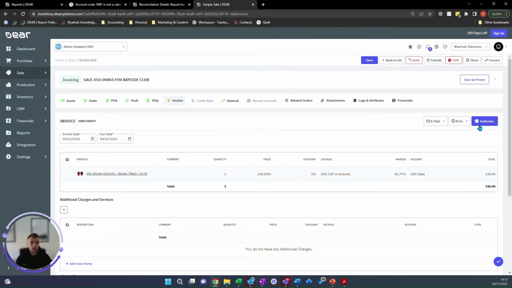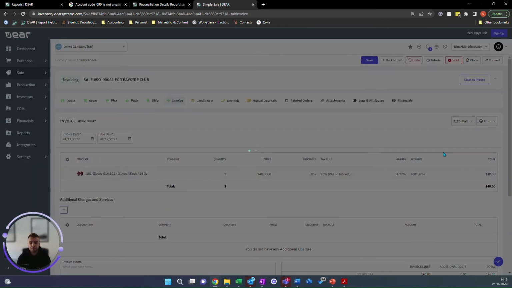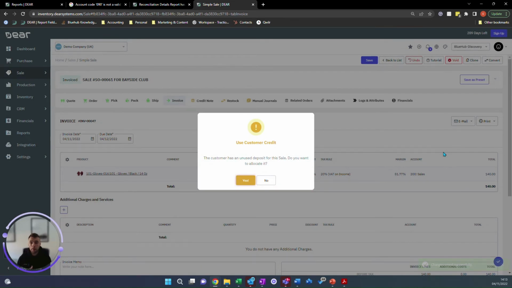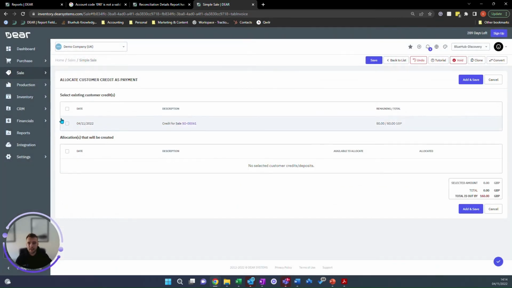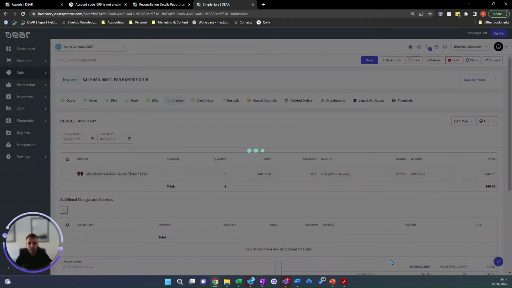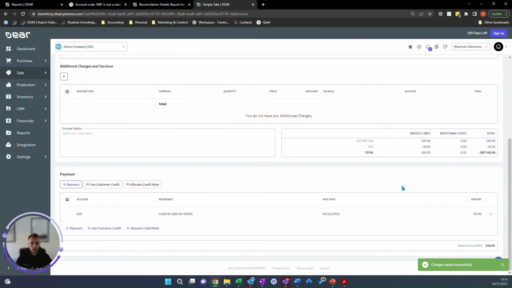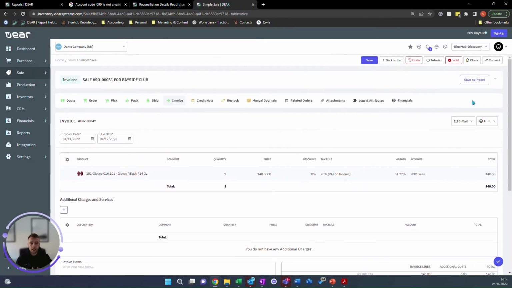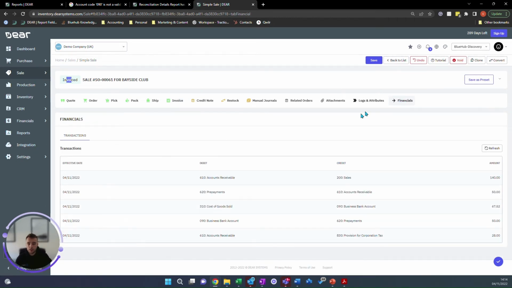Okay, so once I select authorize, I'm happy with everything on my invoice. You can see it's found my prepayment from earlier on, so I'm going to say yes, I do want to allocate that. I'm going to select my prepayment of £50 and I'm going to add and save. That will then deduct £50 from the total amount, and then we can see this invoice has been marked as invoiced. Okay, if we go across to our financials again, you can see we have a few more transactions that have been generated.